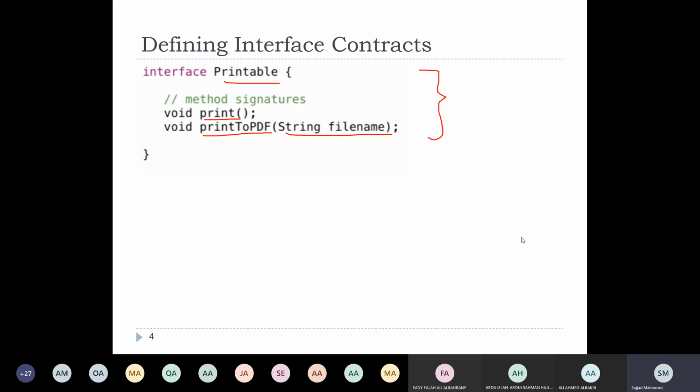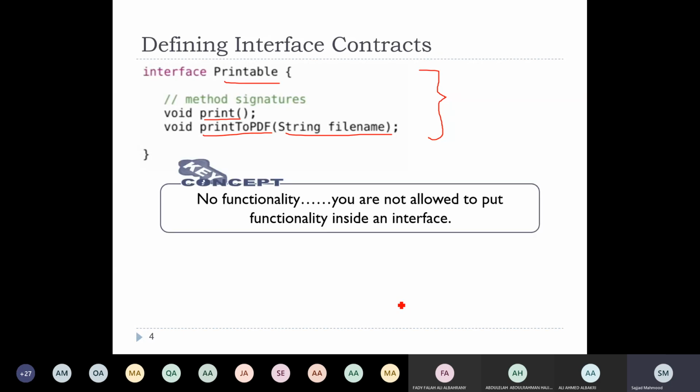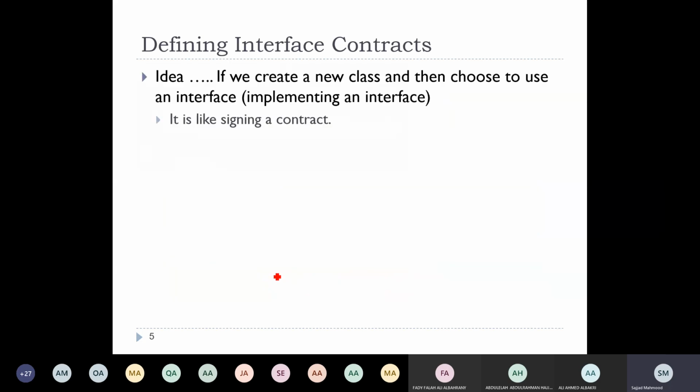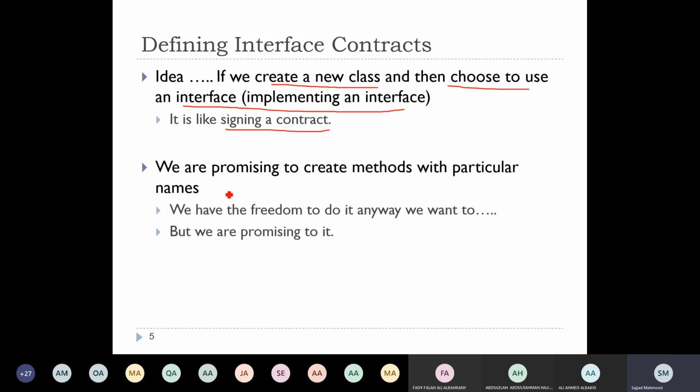Right, so we're getting there, I think. In other words, it doesn't have any functionality. You are not allowed to put any functionality inside an interface. Of course, we just discussed what the point of it is. The idea is that if we create a new class and choose to implement that interface, it's like a contract, right? We are promising to create methods with that particular name or signature.